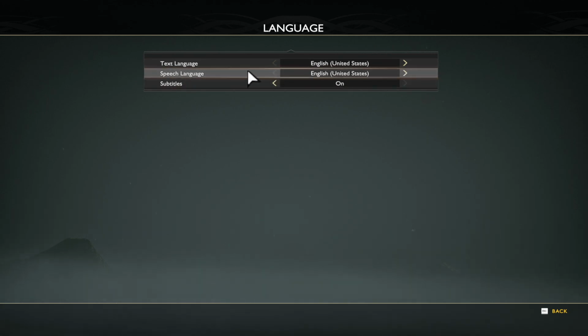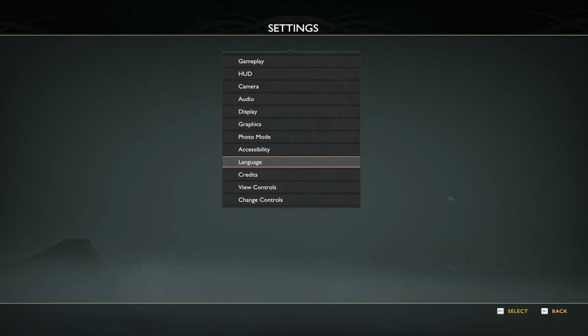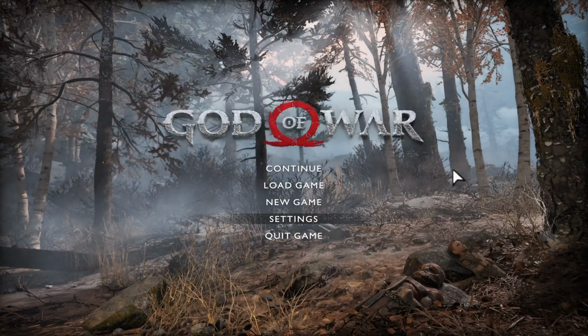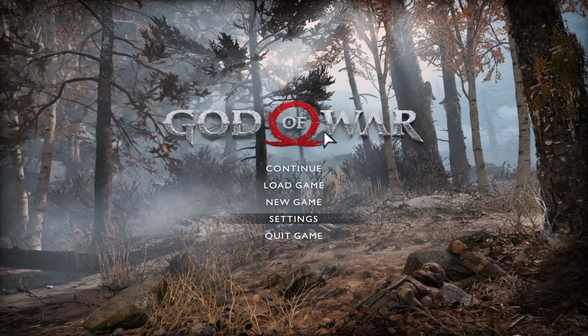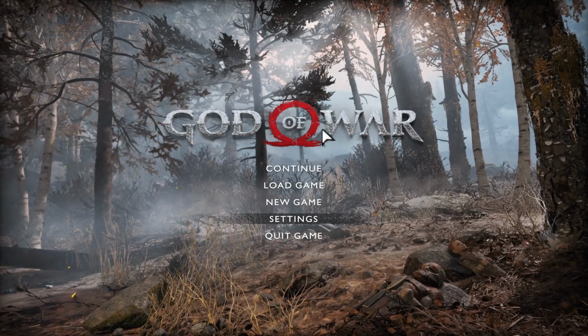And after you have chosen your desired language for text as well as speech, you can simply go back and start enjoying your game in the new language that you have just chosen. And there you have it. That is how easy it is to change the language within the God of War game.